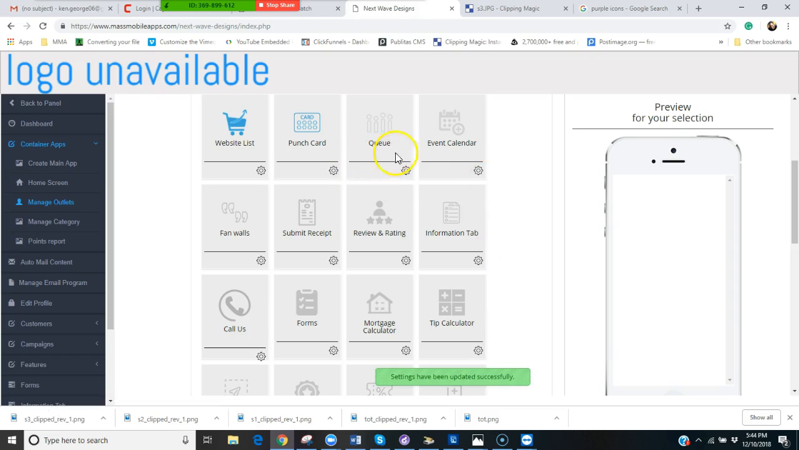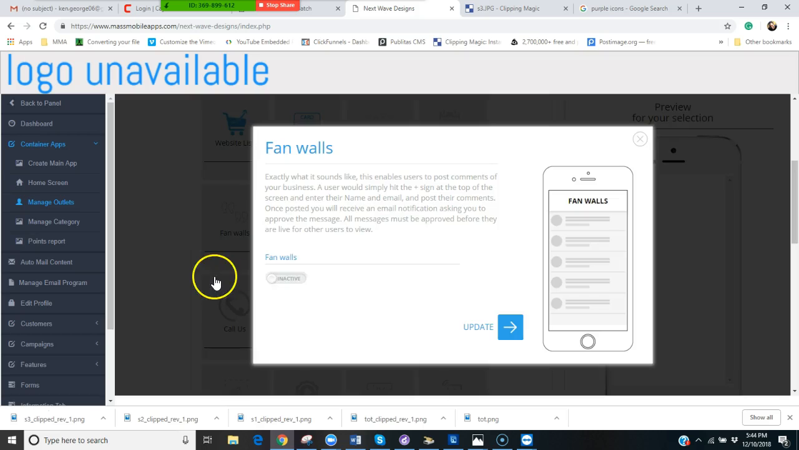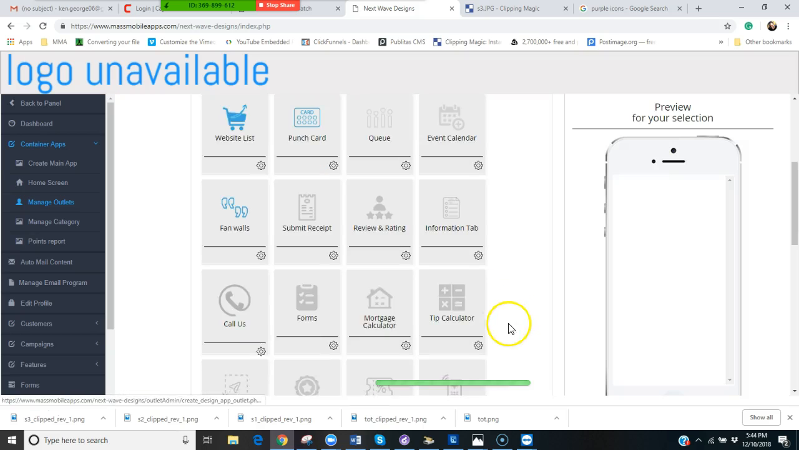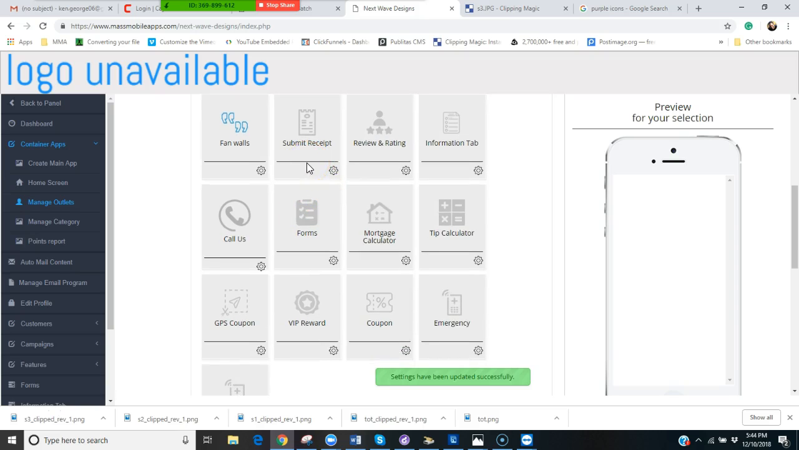The queue, you're not going to use that very much. Event calendar is what it is. A lot of times people have event calendars on their phone, on their website. If they do, just use that. Don't create a new one. Right. Fan wall. Okay. Submit receipt pertains to the loyalty. Reviews and ratings pertains to if they've got Yelp and they want people to be doing Yelp reviews right through the app.